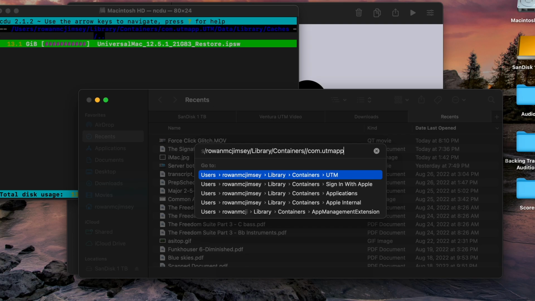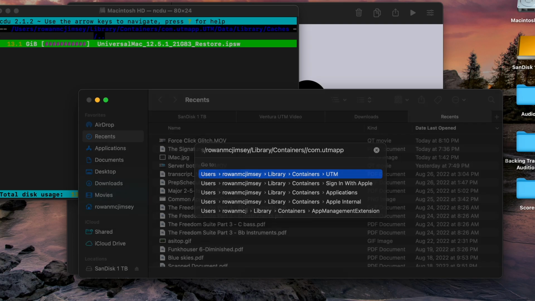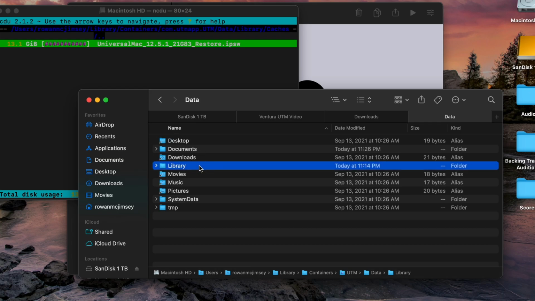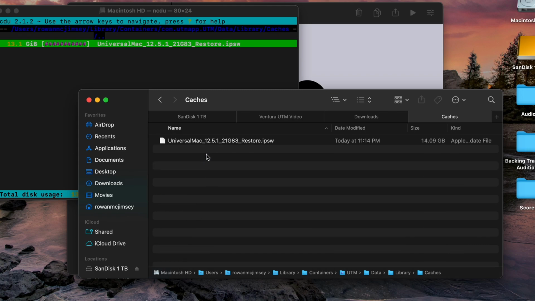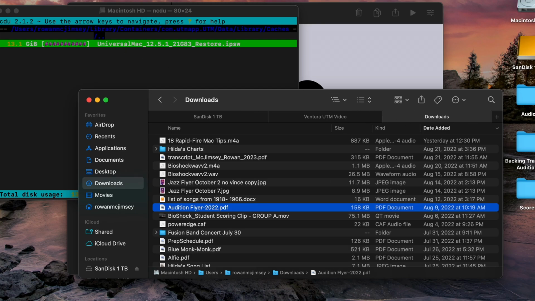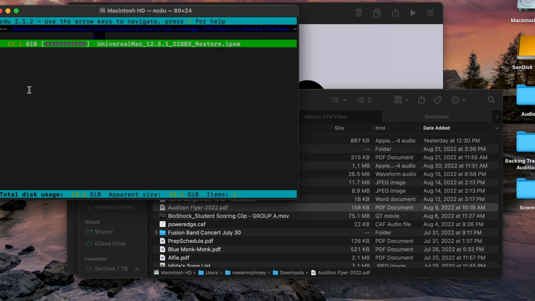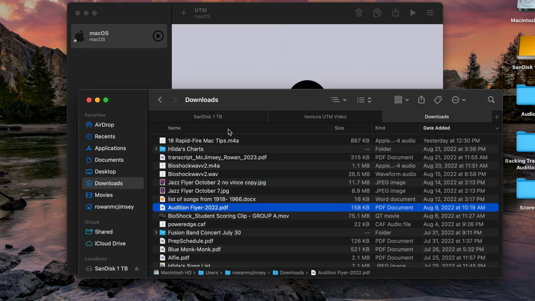And I think we can stop here, go here, data, library, caches. There's the big guy, 14.09 gigs, gone. So we have hunted that down. Now we should have pretty close to where we were. Yep, 150. So we close out of ncdu there.